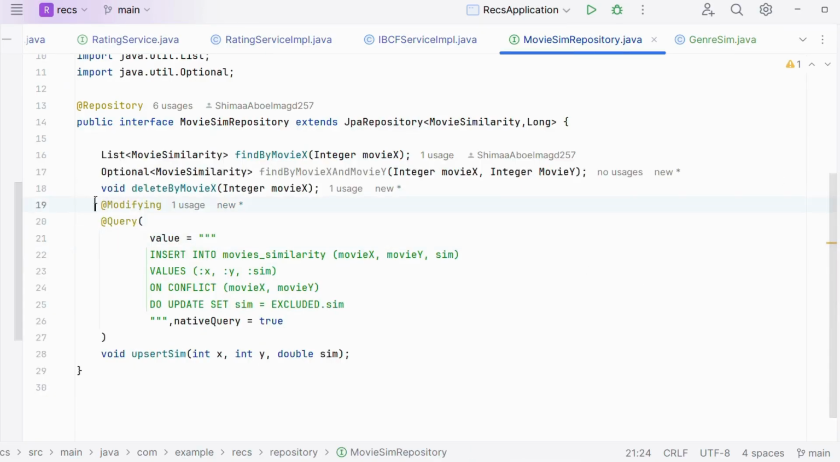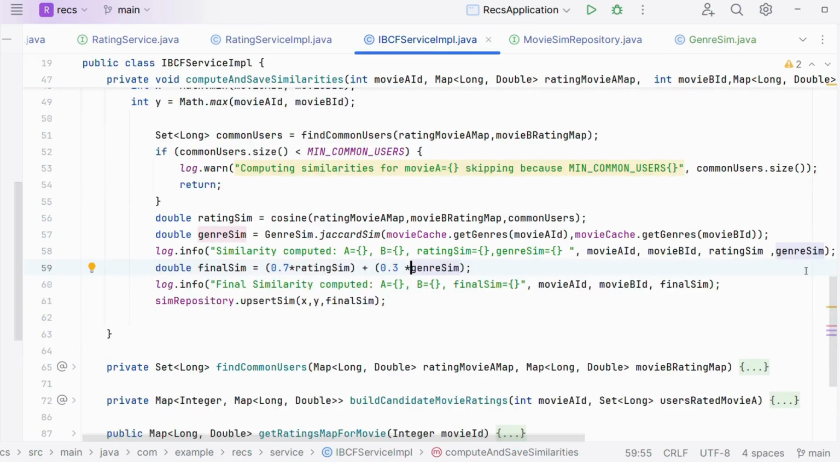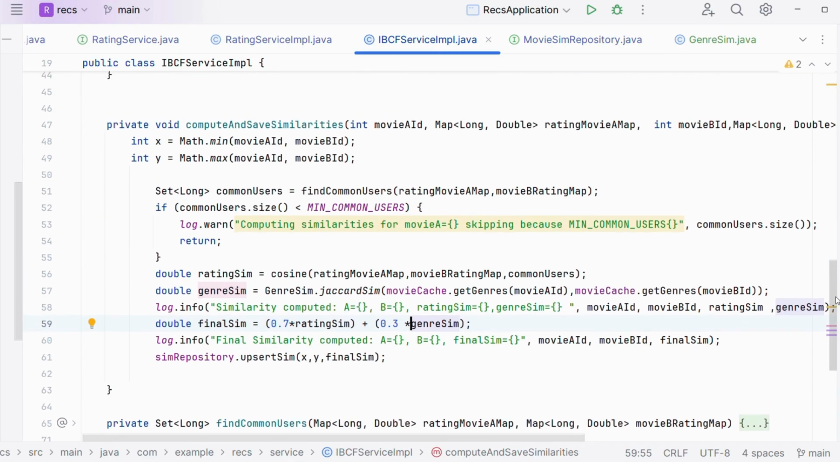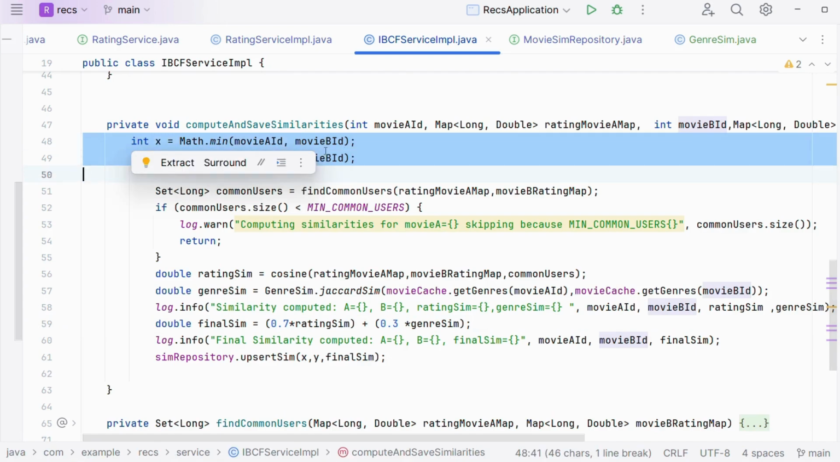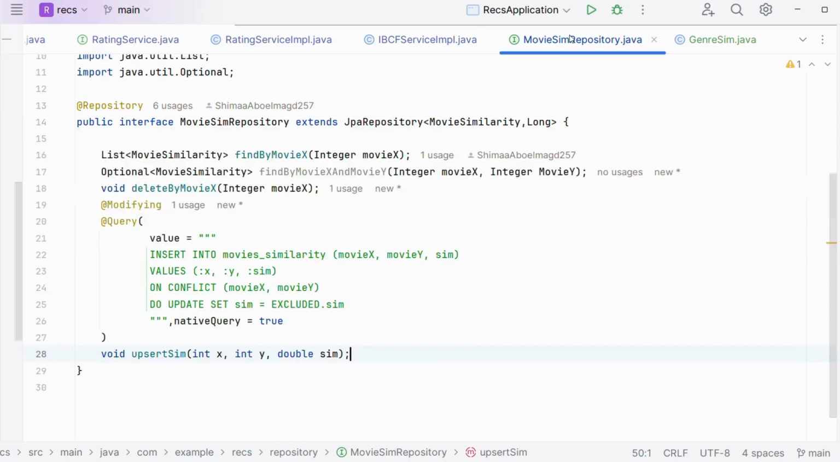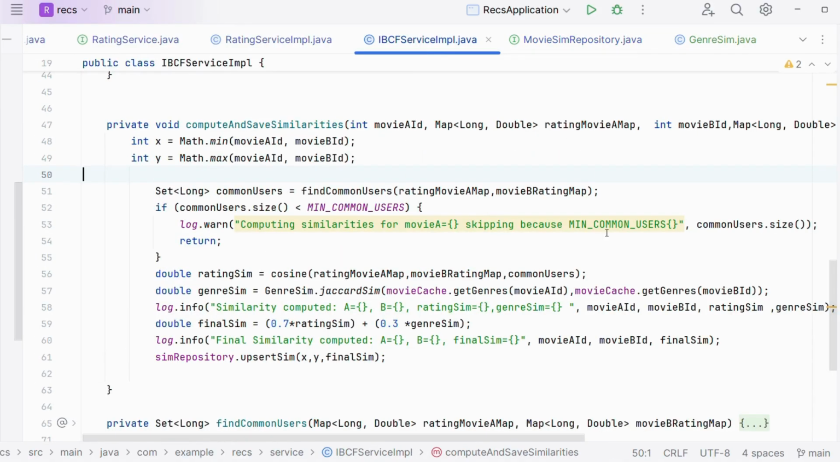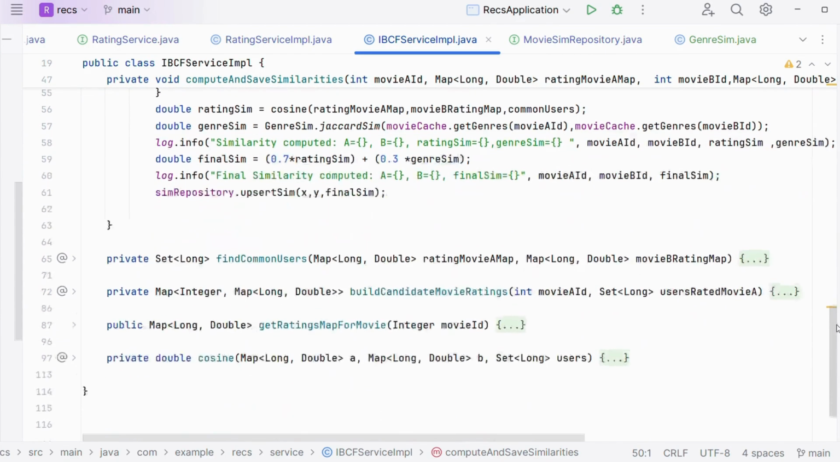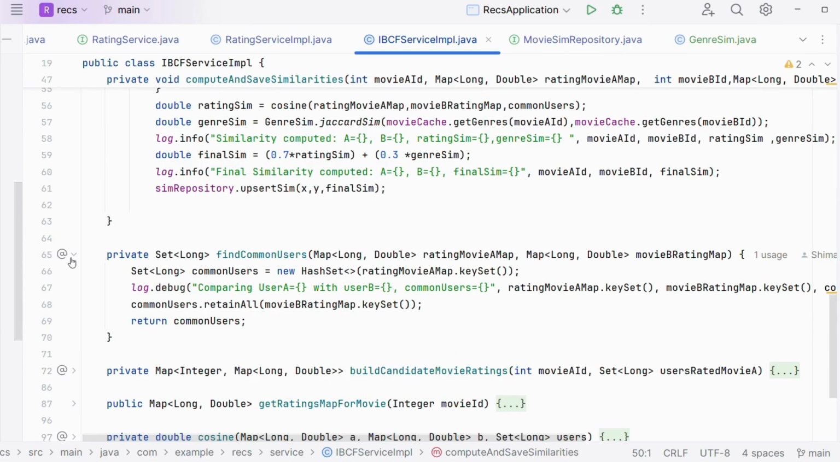The final phase, phase 4, persist similarity safely. Before saving, we normalize the movie pair. Smaller movie ID for movie X and larger movie ID for movie Y. This guarantees no duplicate pairs, no reversed comparisons. We then insert the similarity into the database. If the pair already exists, it's updated. If not, it's inserted.